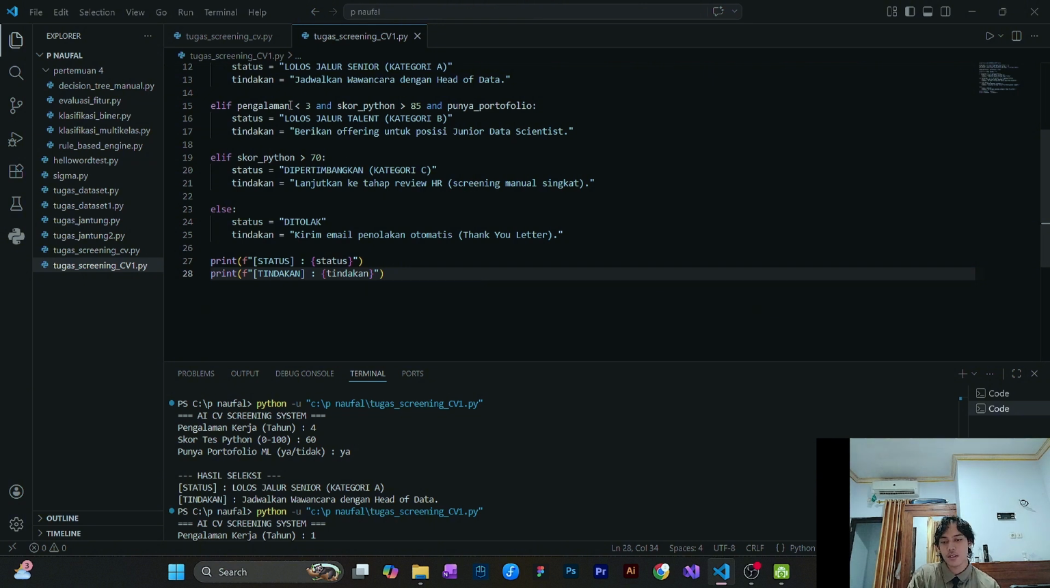So the next one is the alif, which is pengalaman less than 3, and the score Python is bigger than 85 and have a portfolio. It's basically, even though the pengalaman or the experience of your job is less than 3 years, it is still going to appear. Okay, so it's okay. And after that, the must thing in here is actually have a portfolio and also bigger than 85.